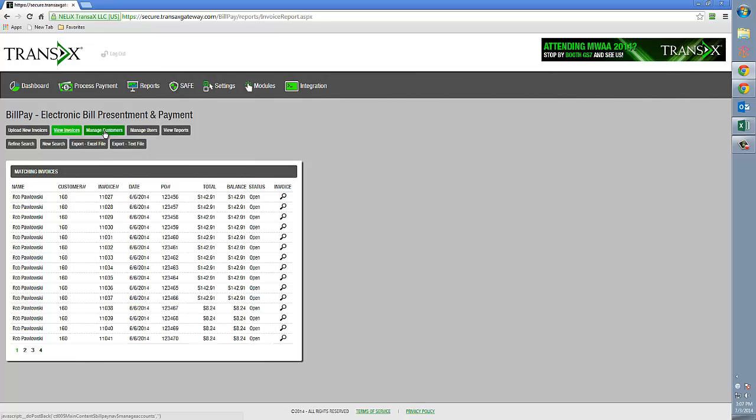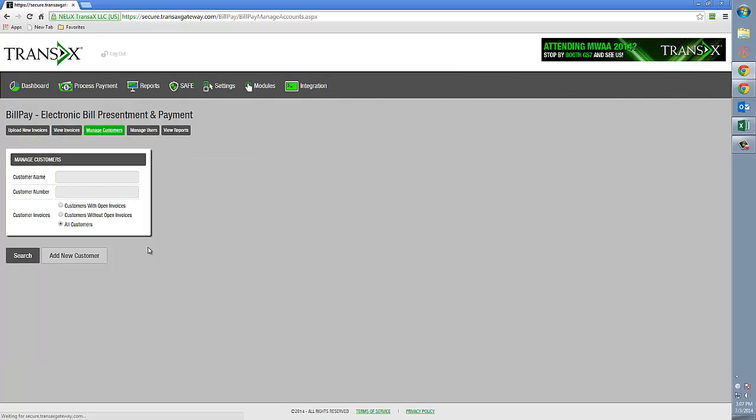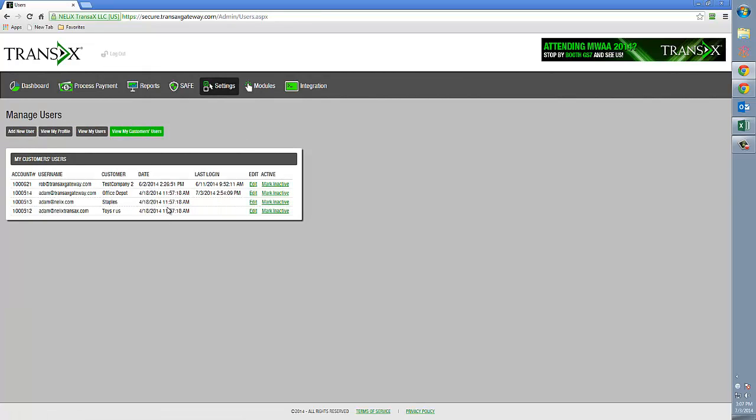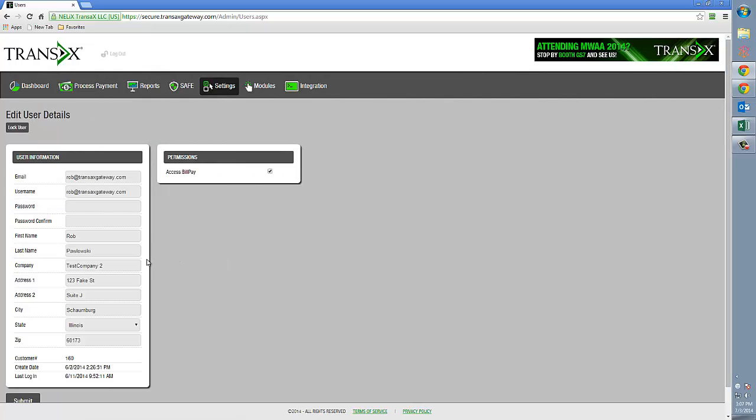We also have the ability to manage our customers and users of Bill Pay. Customers are the companies that you are doing business with. So in this case, our demo merchant has business customers like Toys R Us, Staples, Office Depot, and the users are the individual people at those businesses that are logging into Bill Pay in order to make payments. You can edit any one of your users. You'll see their email address, username, password management options, first name, last name capabilities, and then a list of the different modules of TRANSAX Gateway that they have access to. In this case, it's just Bill Pay.